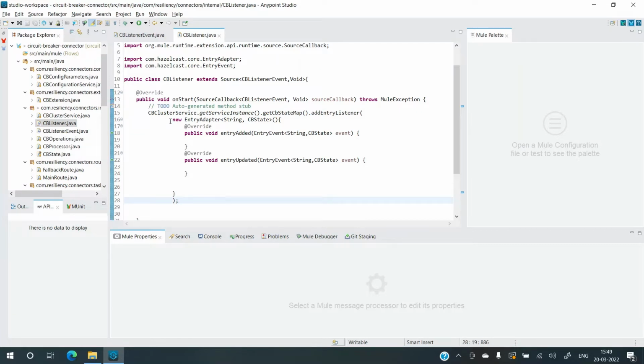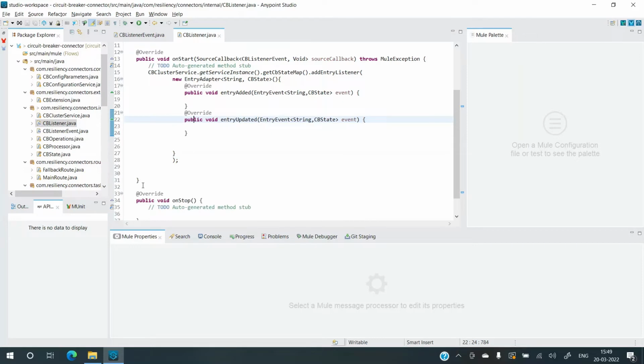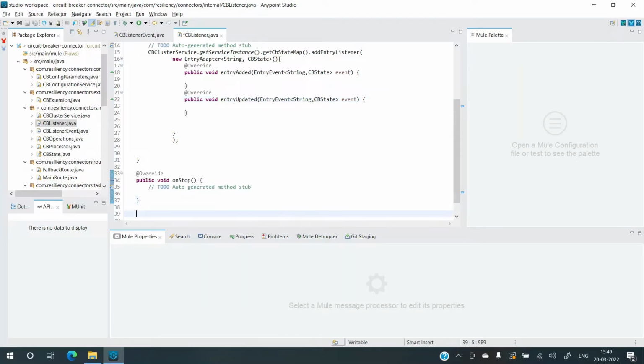Okay, so now that we have done this, we need to create another method which can perform some activity. So I'll name that method private void handleStateChange. This method is responsible to handle the state change. So if there is a new entry added in the replicated map or updated in the replicated map, this method will do its task. Basically, what this method has to do is send the message back to the runtime.